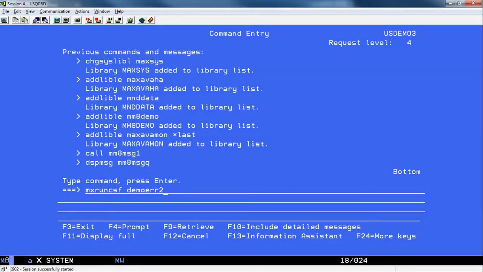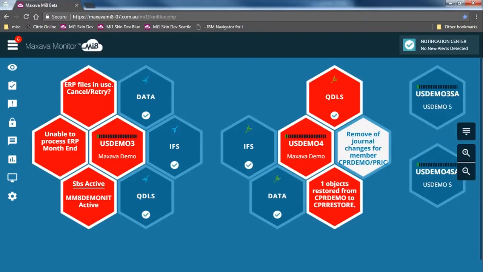This script will do exactly that. It will make some things go wrong and they will start to appear within MI8. So we can see some of those alerts starting to appear against US Demo 3, my production system, on the left-hand side. I've got messages coming from a message queue, such as unable to process ERP month end.